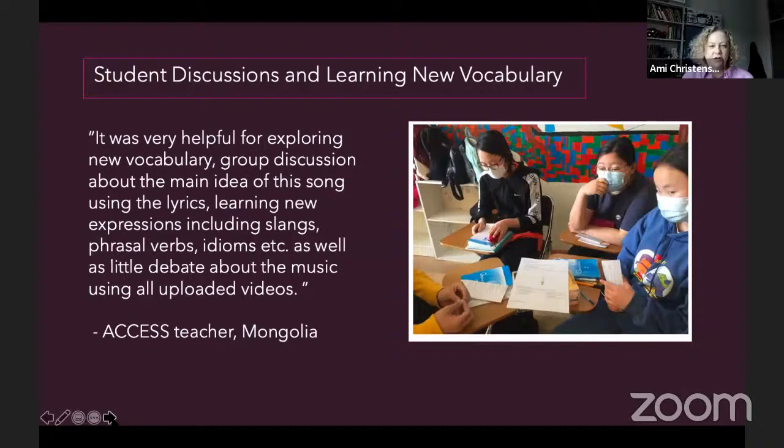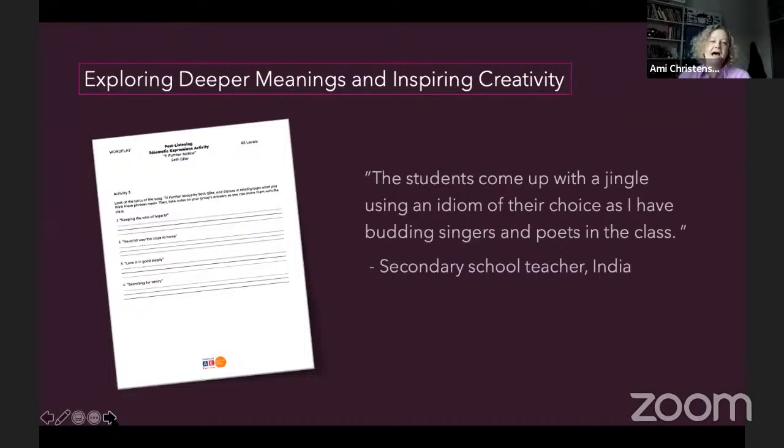Other instructors have really liked how much they can use this for student discussions and to talk about the main idea of a song using the lyrics and learning new expressions, including slang, like we saw, but also things like phrasal verbs and idioms, and then being able to have a little debate about the music. A teacher from India told us that her students came up with a jingle using one of the idioms that they learned from the song, because she has budding singers and poets in her class, which I think is awesome.